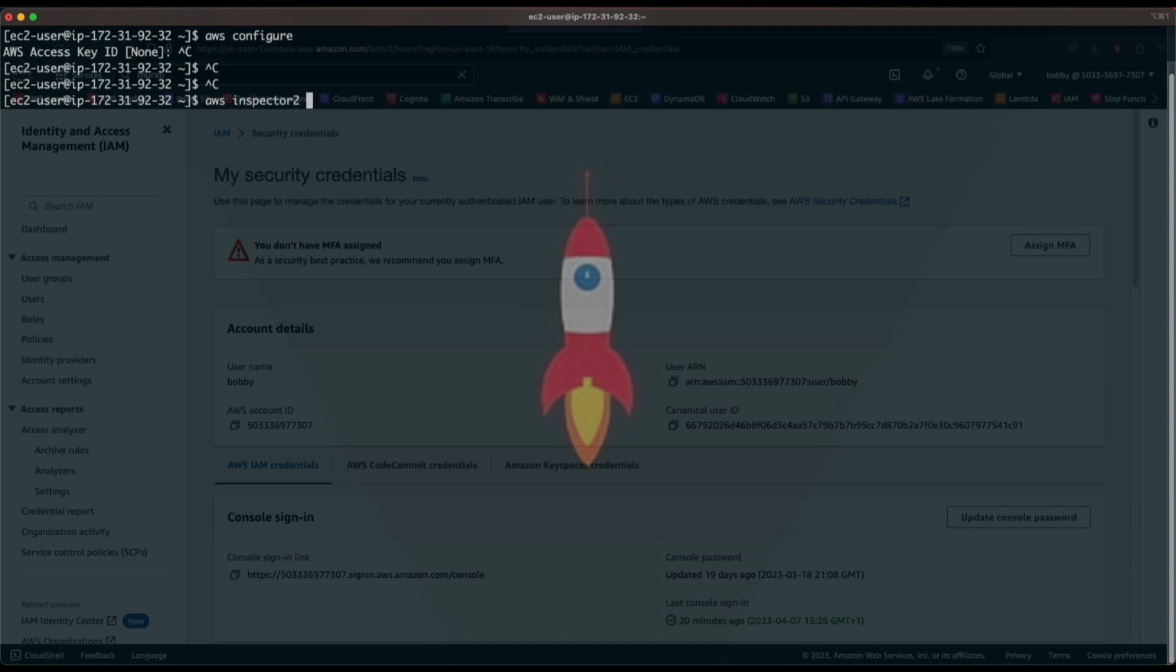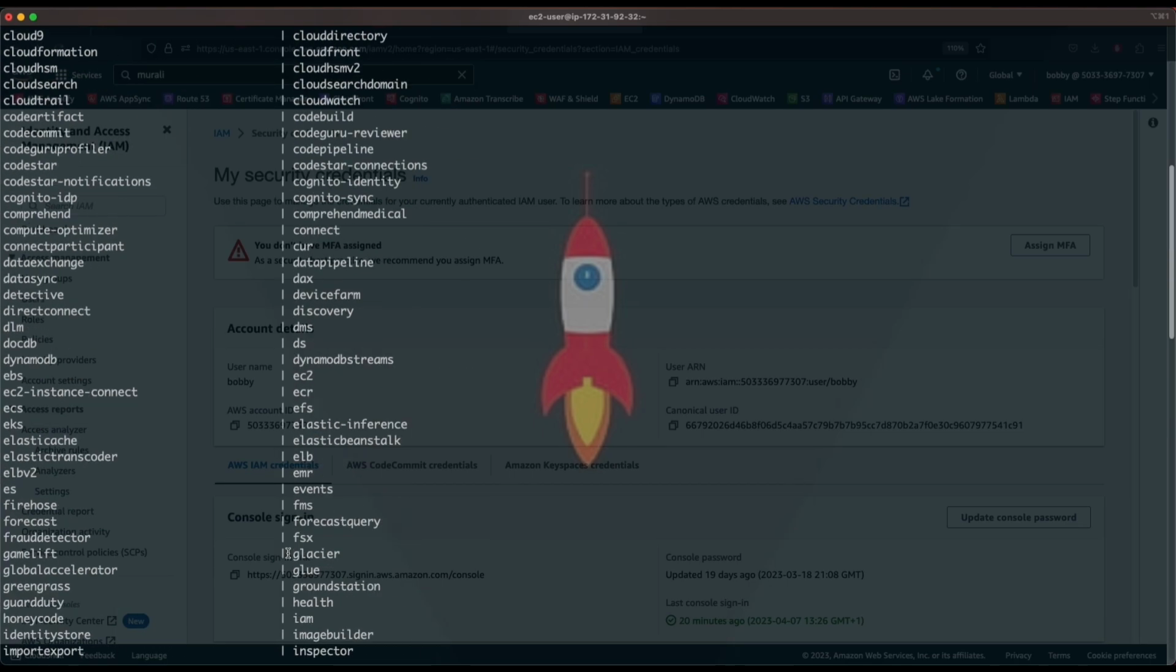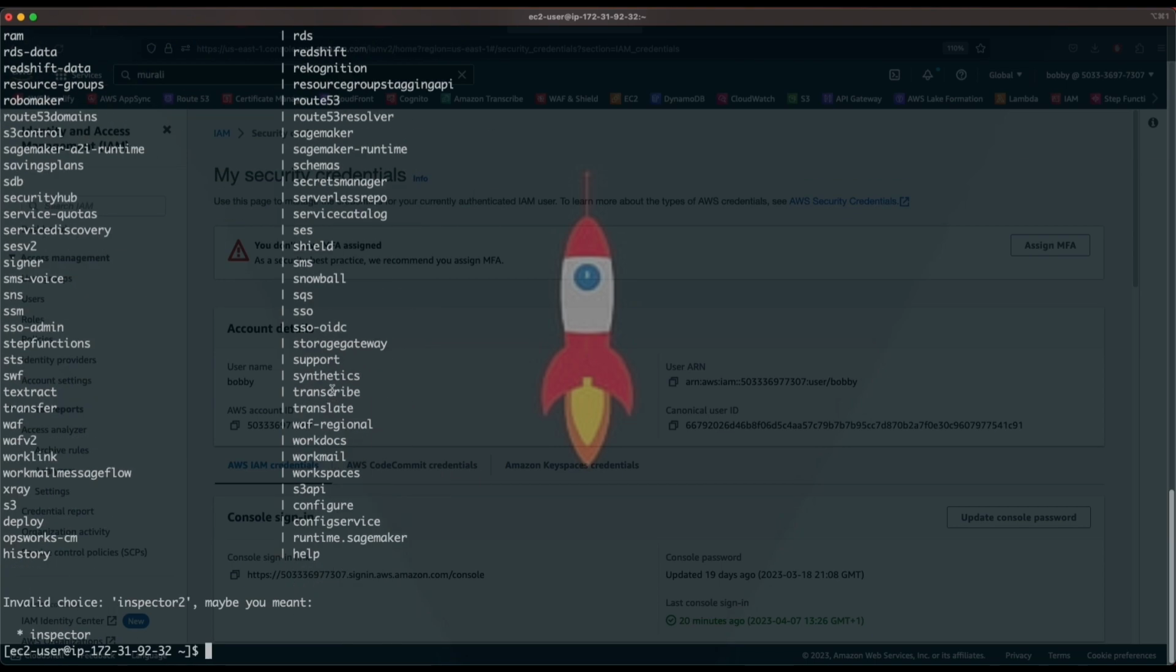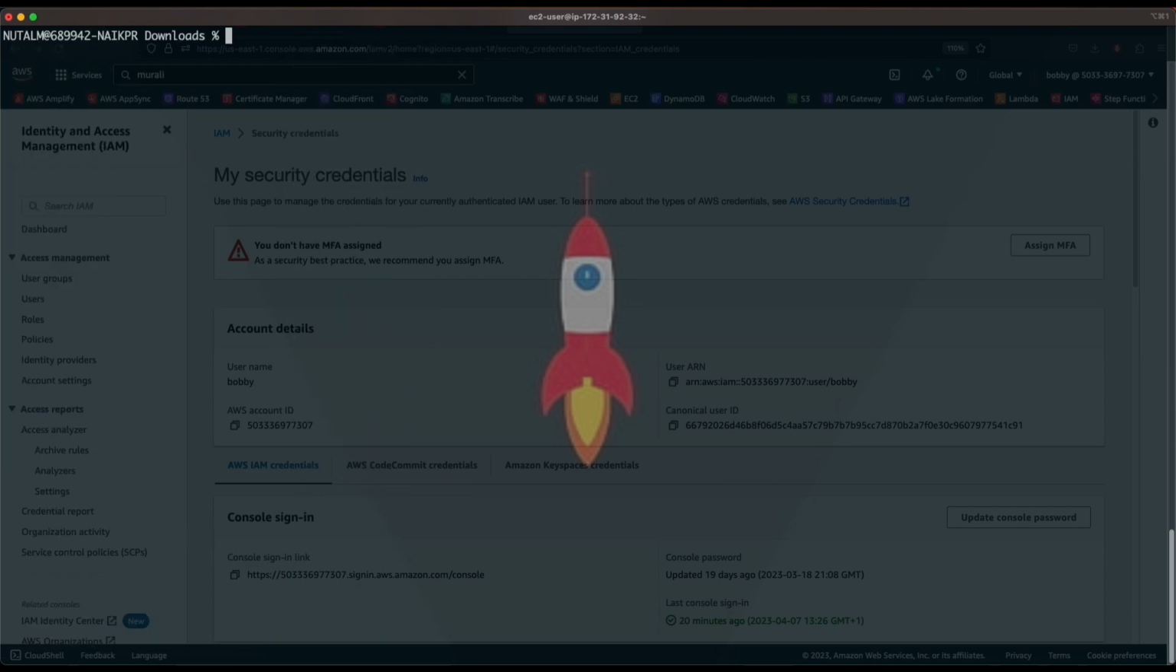Okay, once you're done with it, I'm going to run the AWS Inspector command to list findings. This will give you all the findings. Let me just check this note: AWS CLI version 2, the latest version, is now stable and recommended for general use. So I believe I'm using the latest one. I'm going to exit from the EC2 instance, and let's run aws inspector2 list-findings.